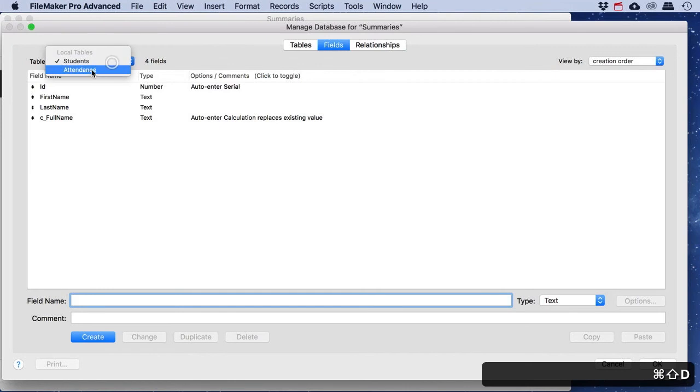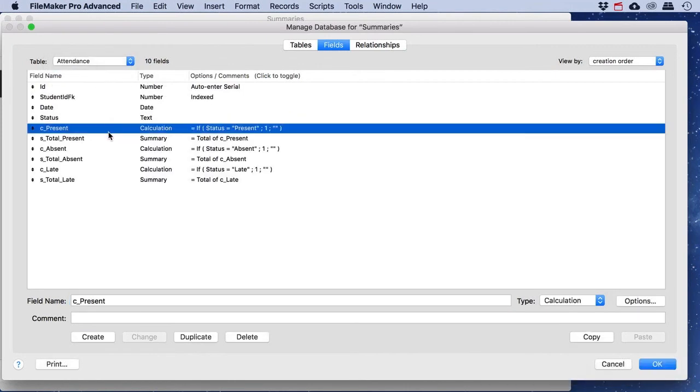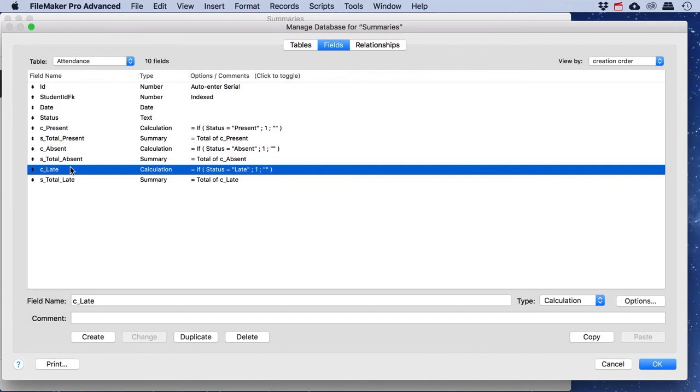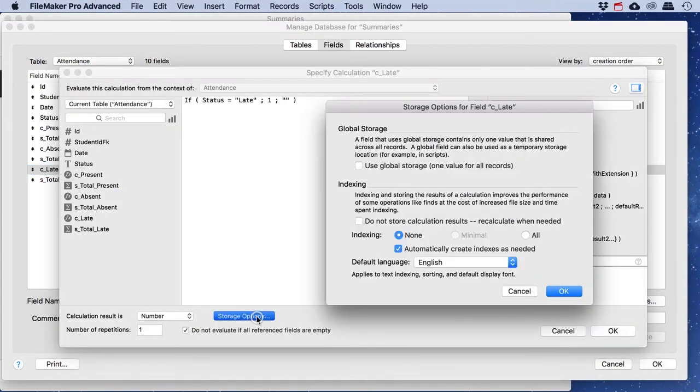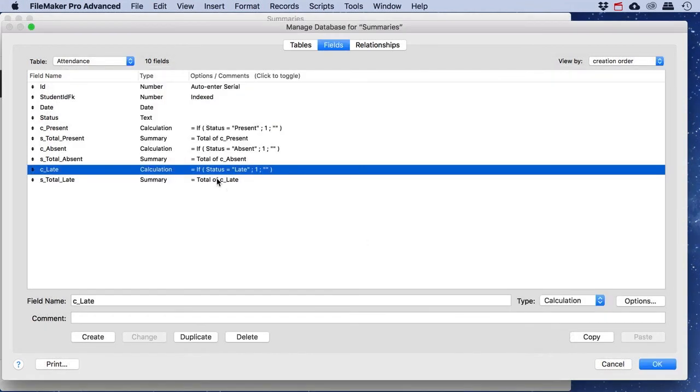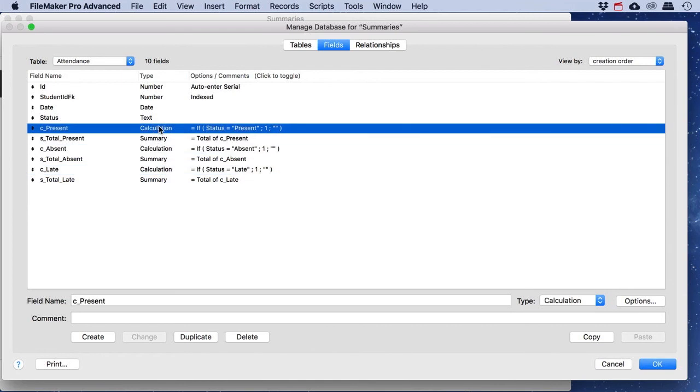Now, there's one remark I would like to make, which is the following. If we go into our attendance table, you can see that these are calculation fields. Now, a calculation field has storage options. You can choose to either store a calculation result or to not store it. But a calculation is always going to have to calculate, and as soon as you have a calculation field that has to calculate, it's going to take up time and computer power.